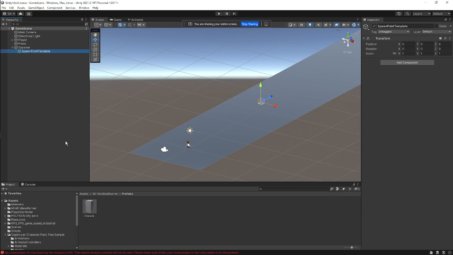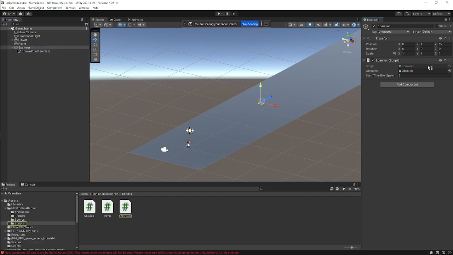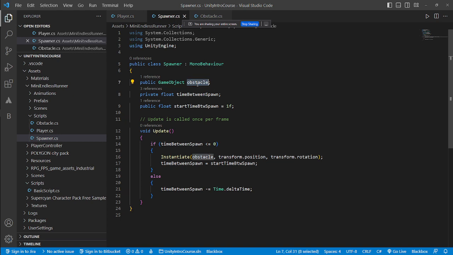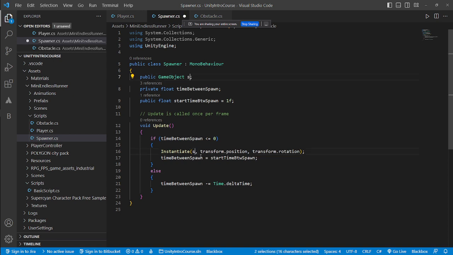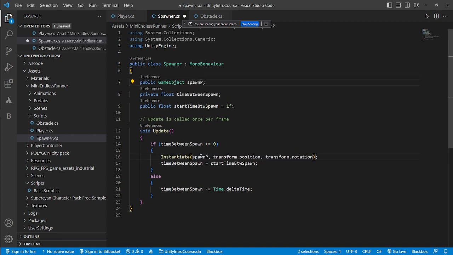So let's go back to the spawner and change up a few things. Let's change this to spawn point temp. So these are the templates we're going to be spawning for the game objects. We're going to have more than one, so let's create an array.